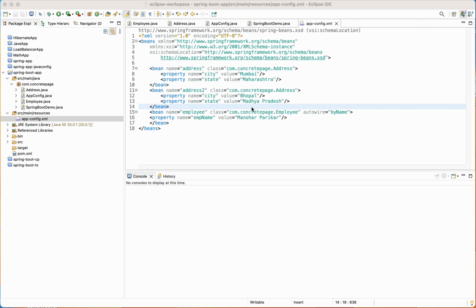When we use byName, it means the Spring container looks for the bean name that is the same as the property name of the class for autowiring. For byType, the Spring container selects the bean by class type for autowiring. And for constructor, the Spring container uses constructor-based autowiring. We can also set autowire as no. In that case, we need to use the ref property to resolve the dependency.